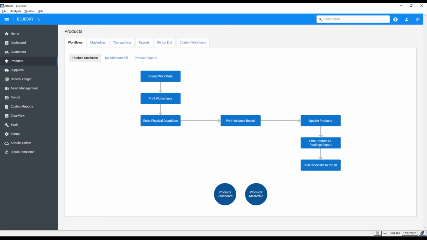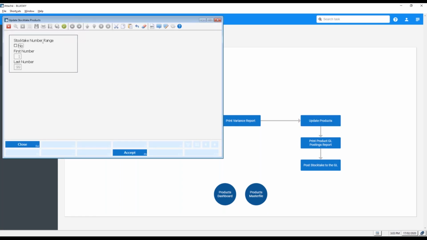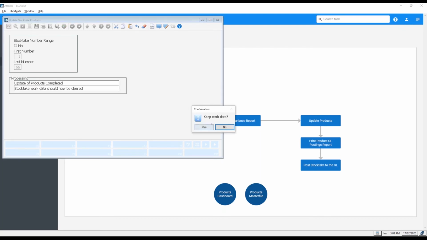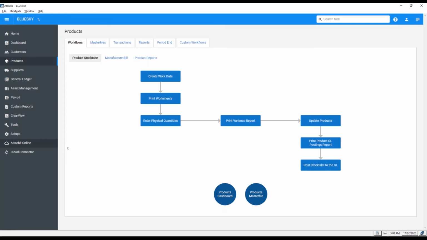Now, once we've printed the variance report, we can update the products. Updating the products here. So updating the products is completed and we'll close. Now, before we update the products, you do want to do a backup, so that if anything happens, you can go back to before if it's not right.